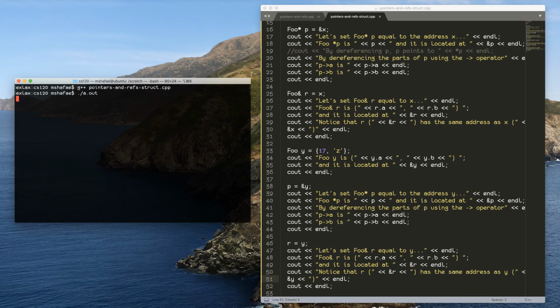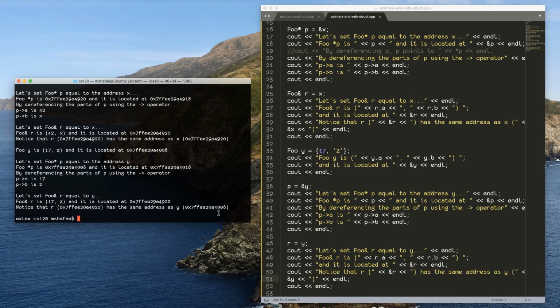Let me fix this. Compile, run. Y has the address of 4908. R has the address of 4920. Who has the address of 4920? It's the same as x. R still has the same address as x. R is still bound to x.